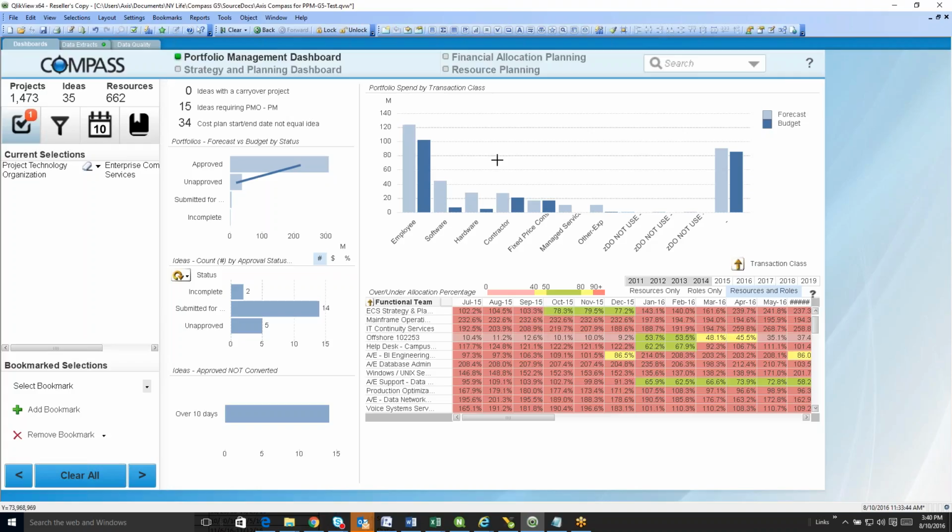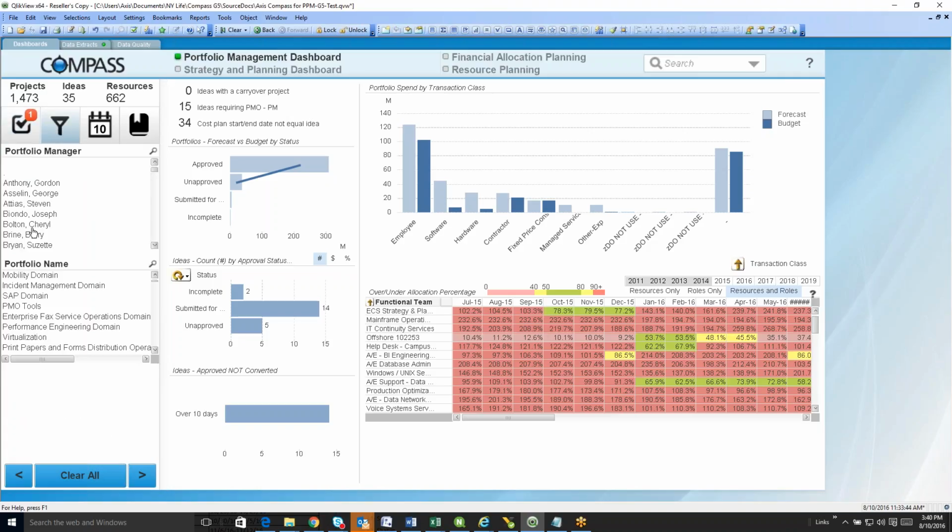So this view is intended to be specific to a portfolio and for a portfolio manager. You could pick your portfolios from here, or if you're a portfolio manager, you could pick yourself with all the portfolios that you manage.